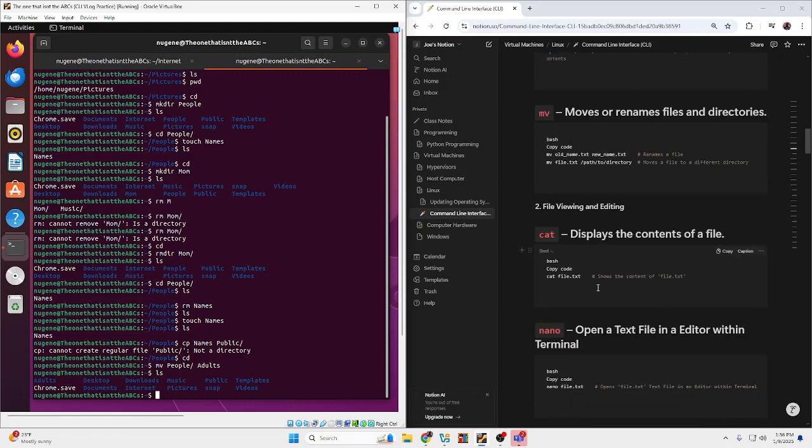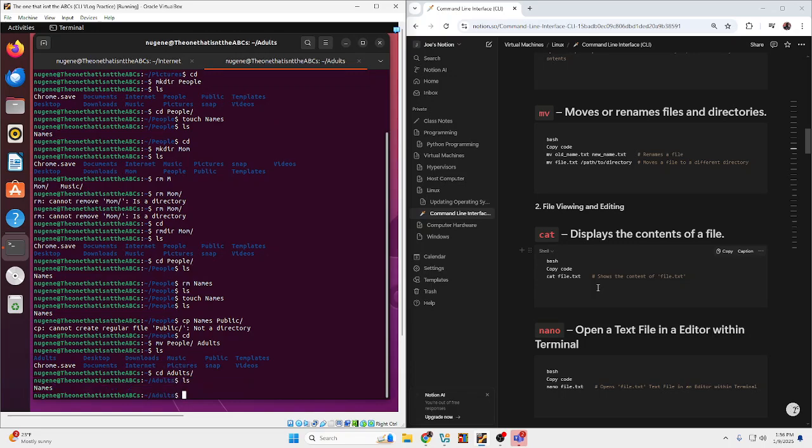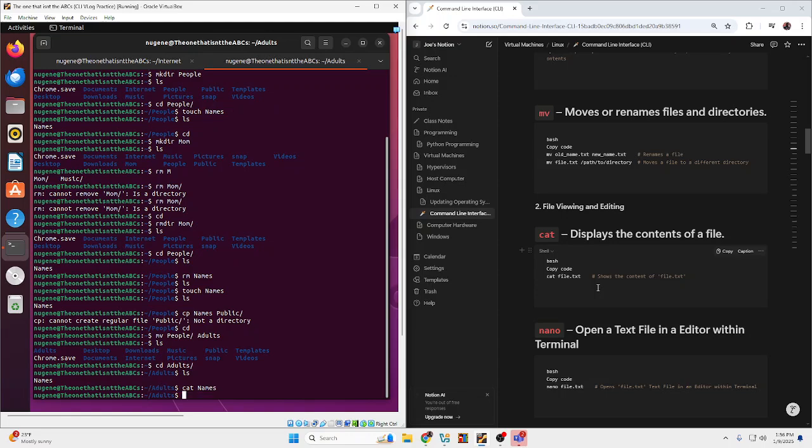cat displays the contents of a file. So let me go back to adults. Make sure you hit cd adults. Boom, ls shows that we have names. cat names. Now, to get out of this, what you're going to have to do is, the reason it does this is because there's nothing to show, there's nothing in the file.